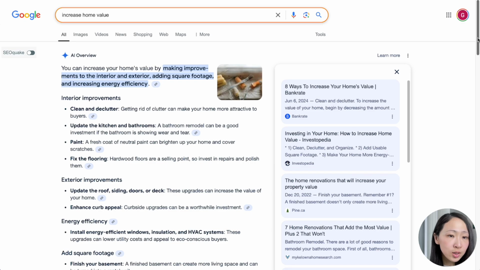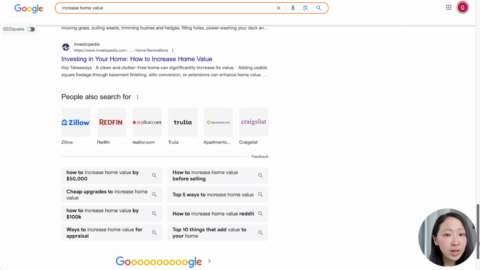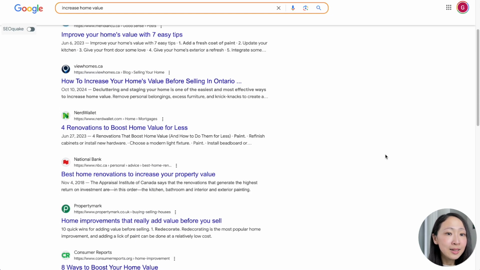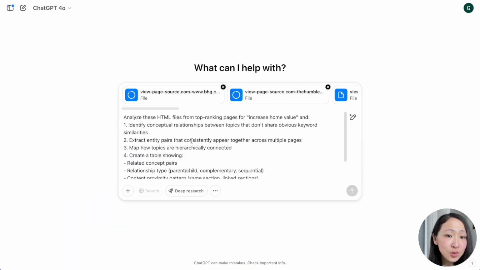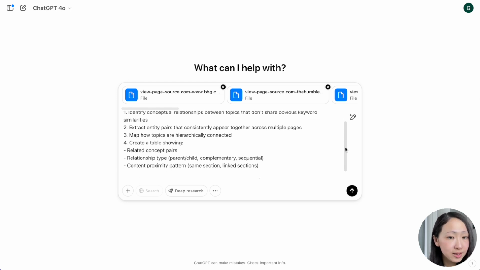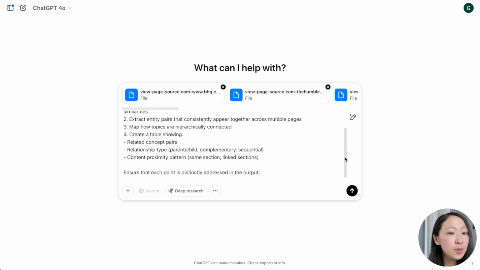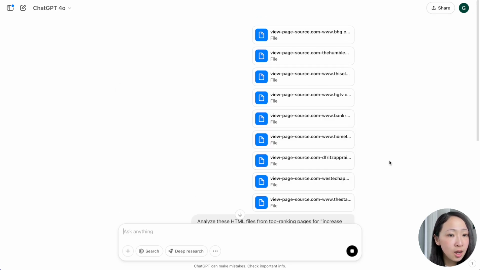Again, type the target keyword and then grab a list of top ranked pages using the plugin and download all the HTML source code. And then attach it to ChatGPT and use this prompt to ask it to analyze these HTML files and identify the conceptual relationships between topics that don't share obvious keyword similarities, and to extract entity pairs that consistently appear together. And so to create a table mapping for these related concept pairs.